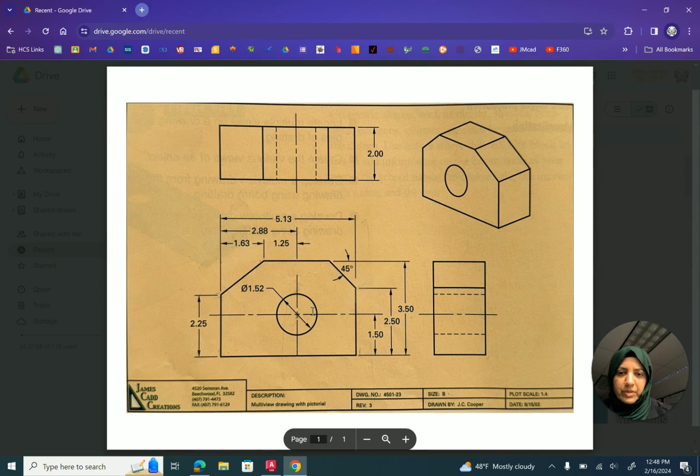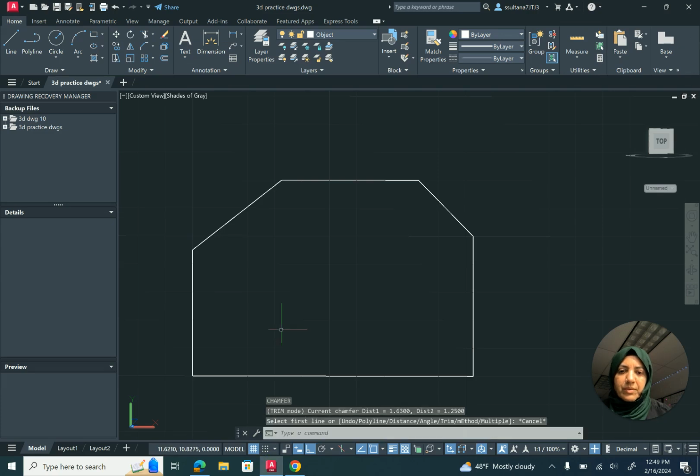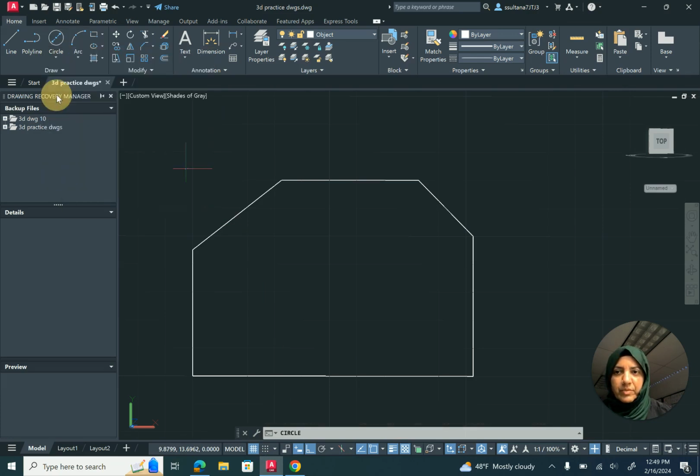Now we need to locate this circle. This circle is located 1.5 in terms of height, and then 2.88 from the left, this line. So we're going to use tracking today. We do need to draw a circle, and the circle diameter is given, so click on diameter circle. And now we are going to type TRACKING. Enter.